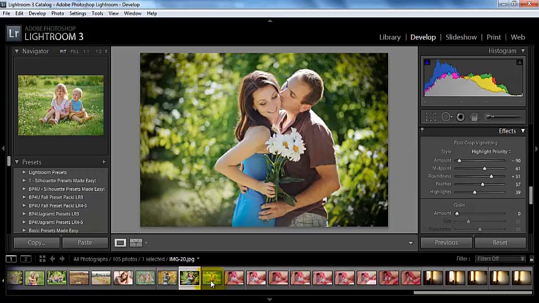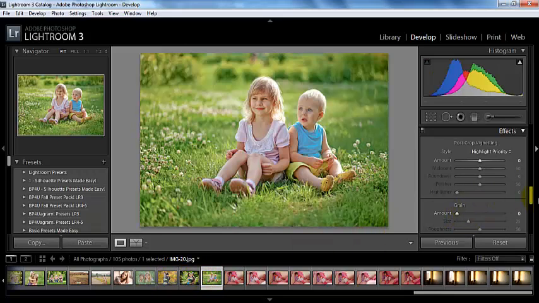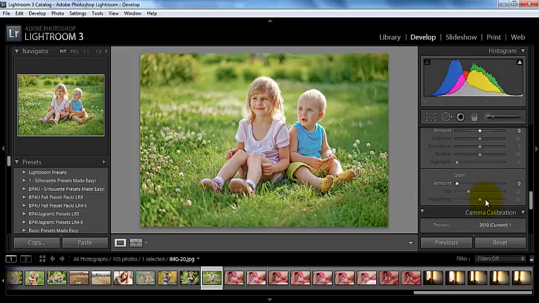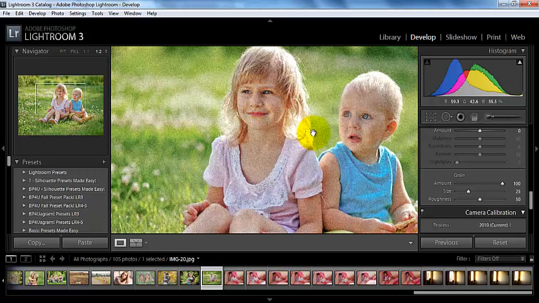So the next thing that we have here is this grain slider. So if you wanted to add some grain to your picture, you can slide this all the way over to the amount of grain that you need. Now this is a little bit of an exaggeration, obviously, but I'm going to show you how this works.